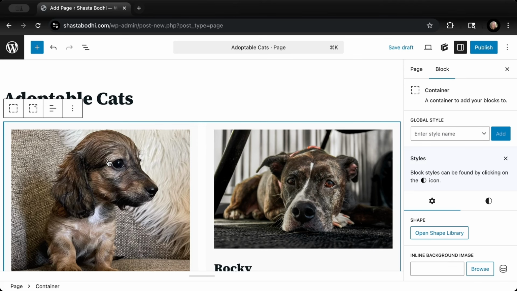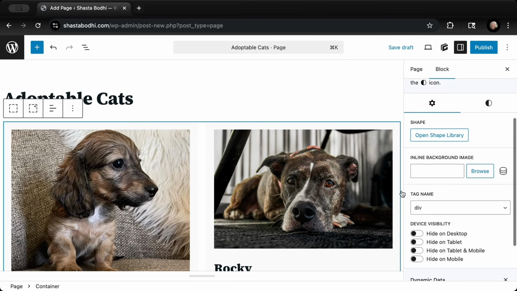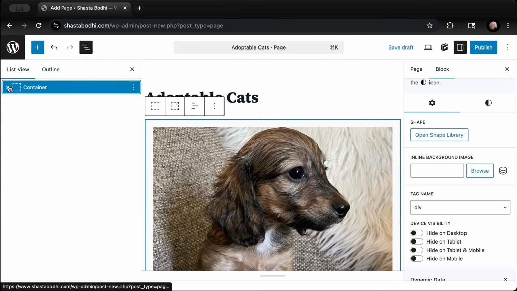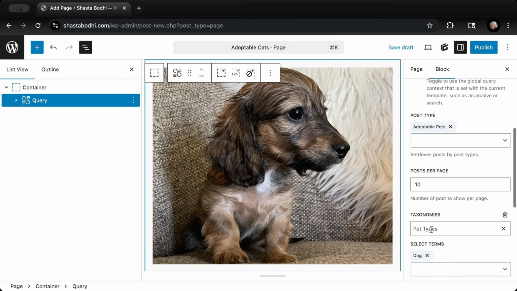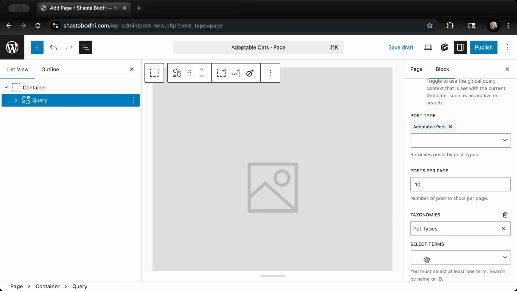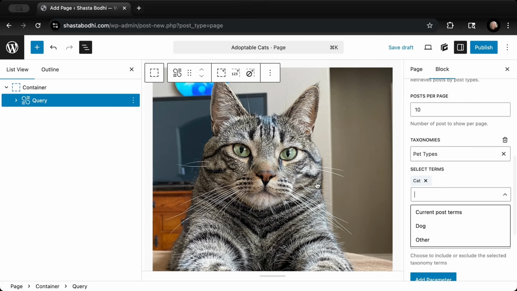And again, I'm going to paste that entire container, but I am going to modify this. So once it is in, I'm going to go over to make sure that I am on that query block. Go to Adoptable Pets. We see pet types. We see dog. I'm going to change that and take the term out. And I am going to make sure we are only showing our cats here.